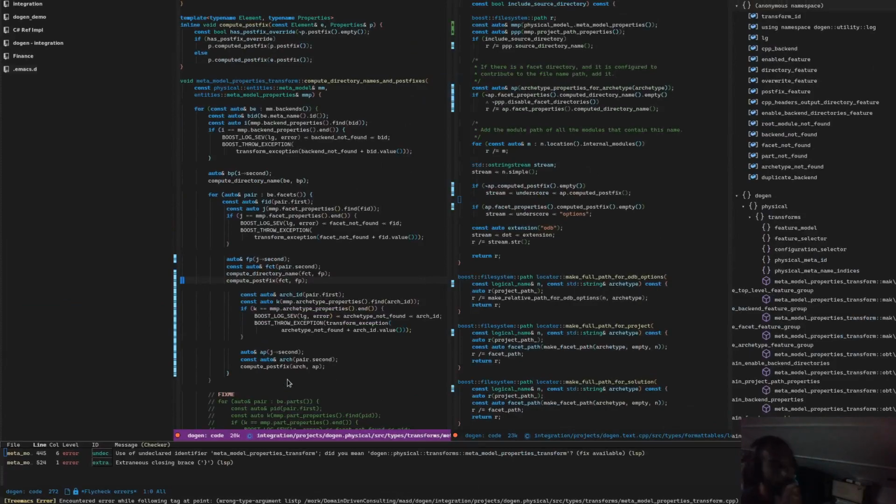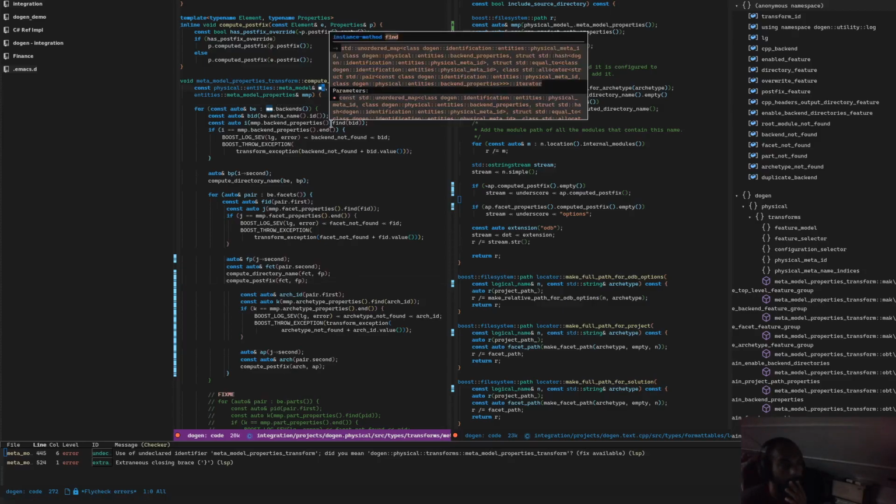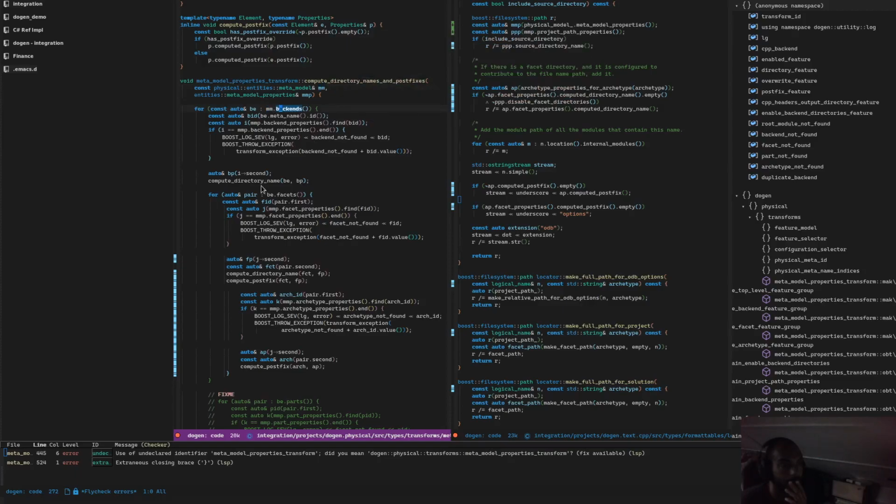But what we know at the moment is this: we know for sure that the meta model, which is where we are, the physical meta model, contains the backends. The backends contain facets. Now, as we've seen there a second ago, we clearly saw what's going on here. What happened here?